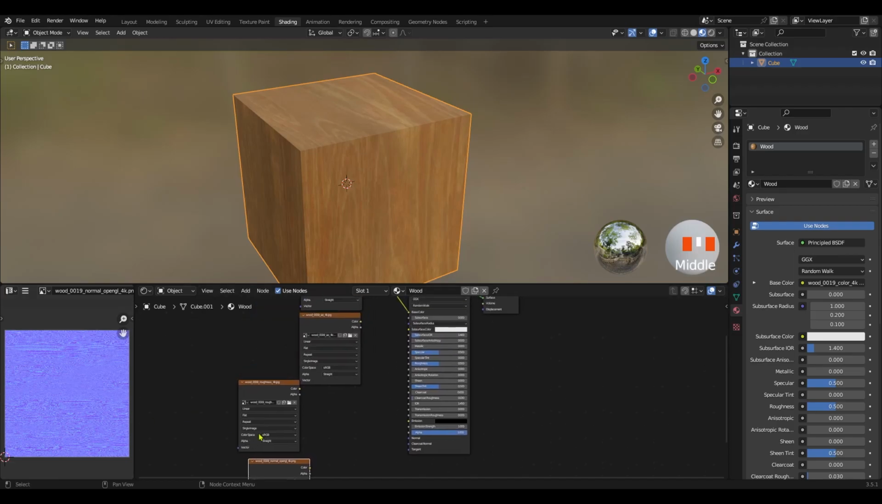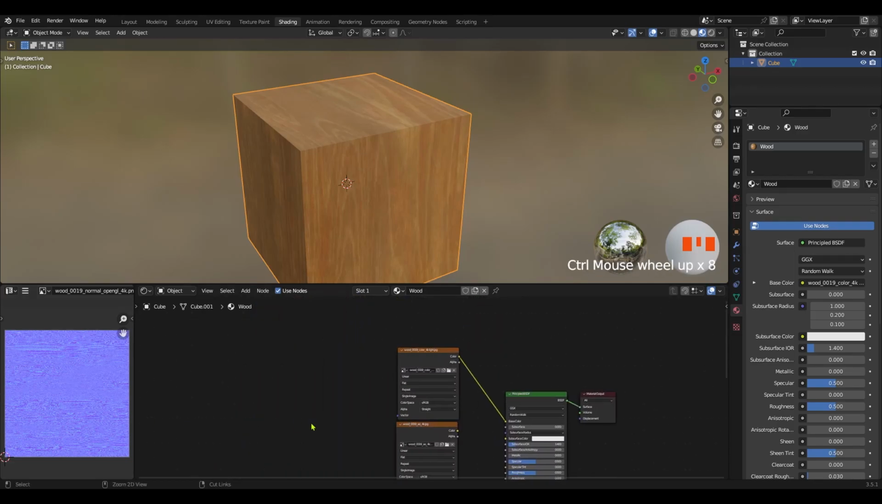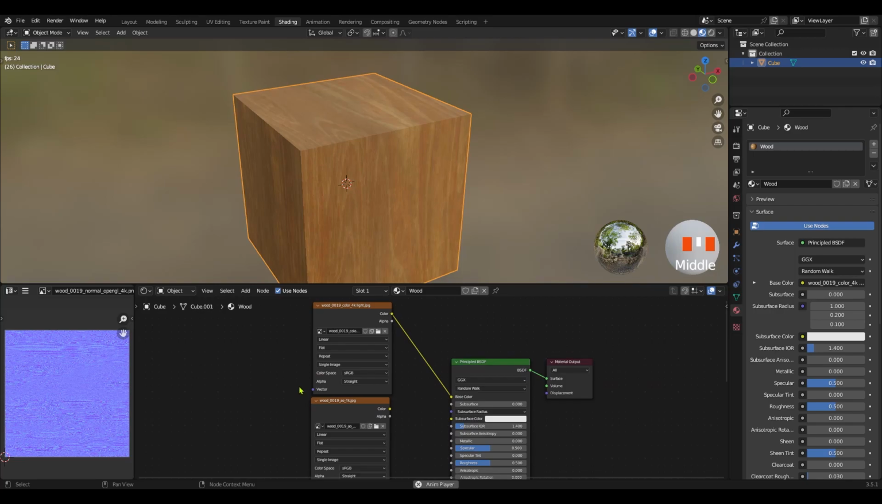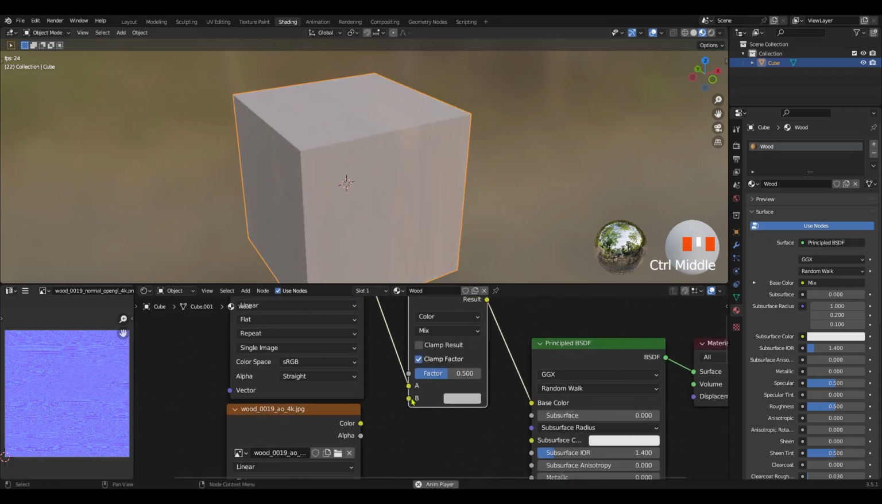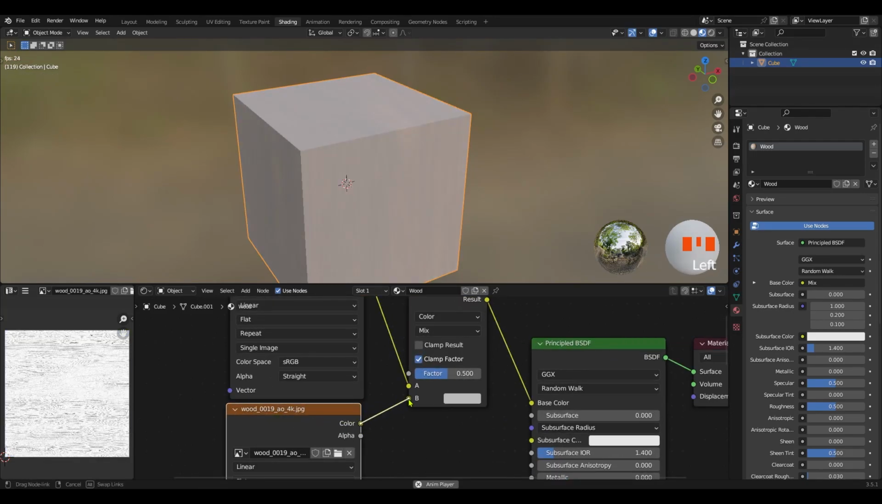The normal are in blue color. In order to mix these, open up the Add tab and find the Mix Color option from the Color menu. I will place it in between these. Link the AO to the B node of the Mix field.